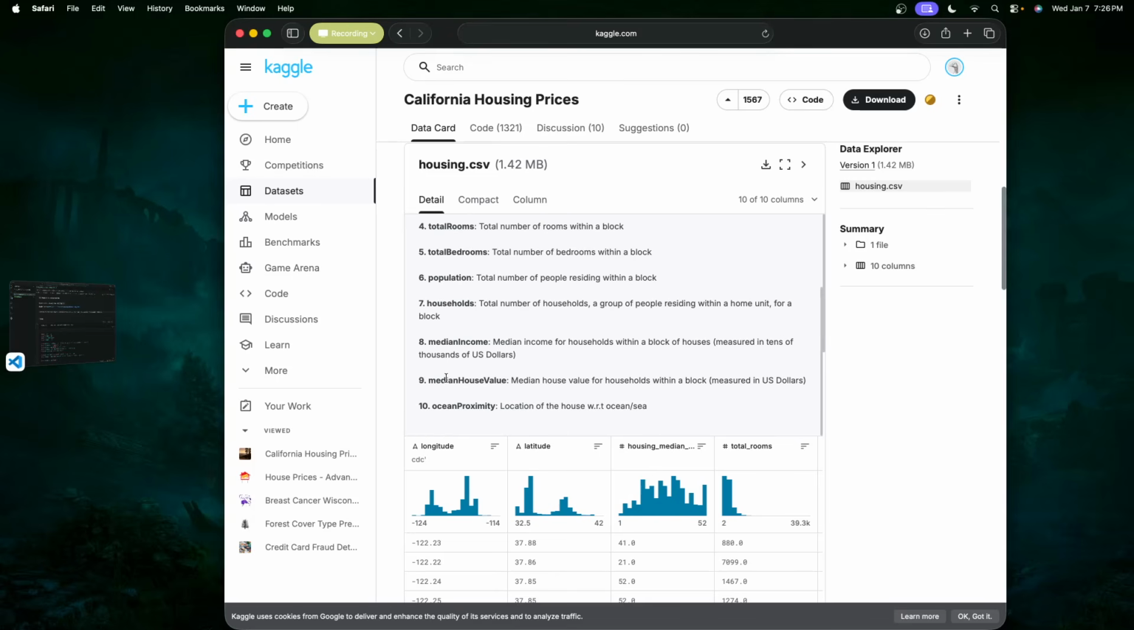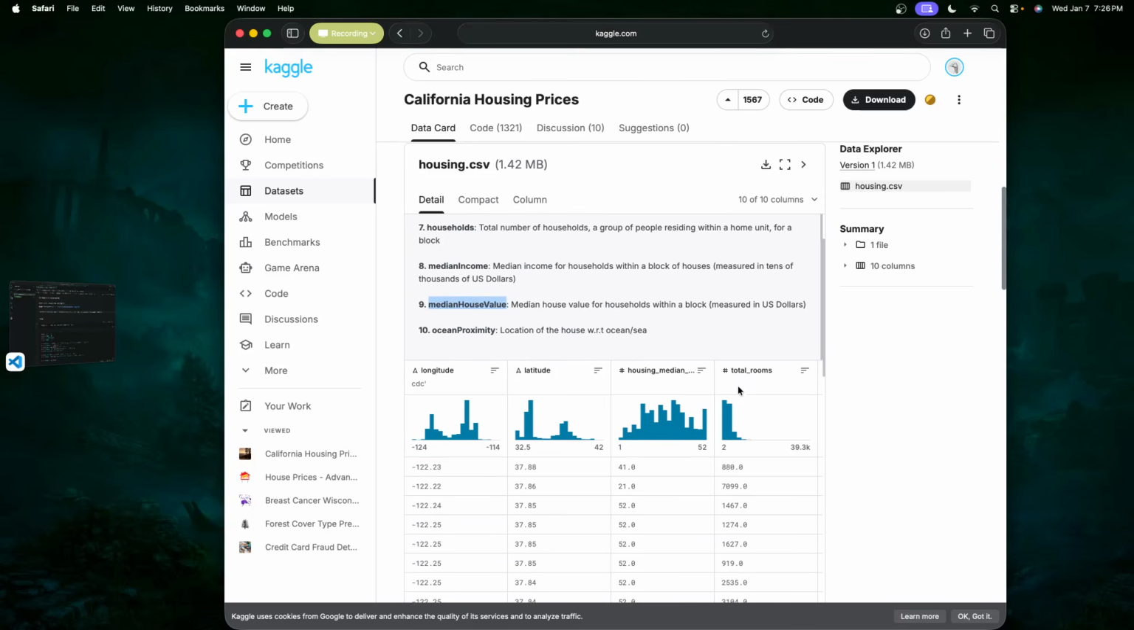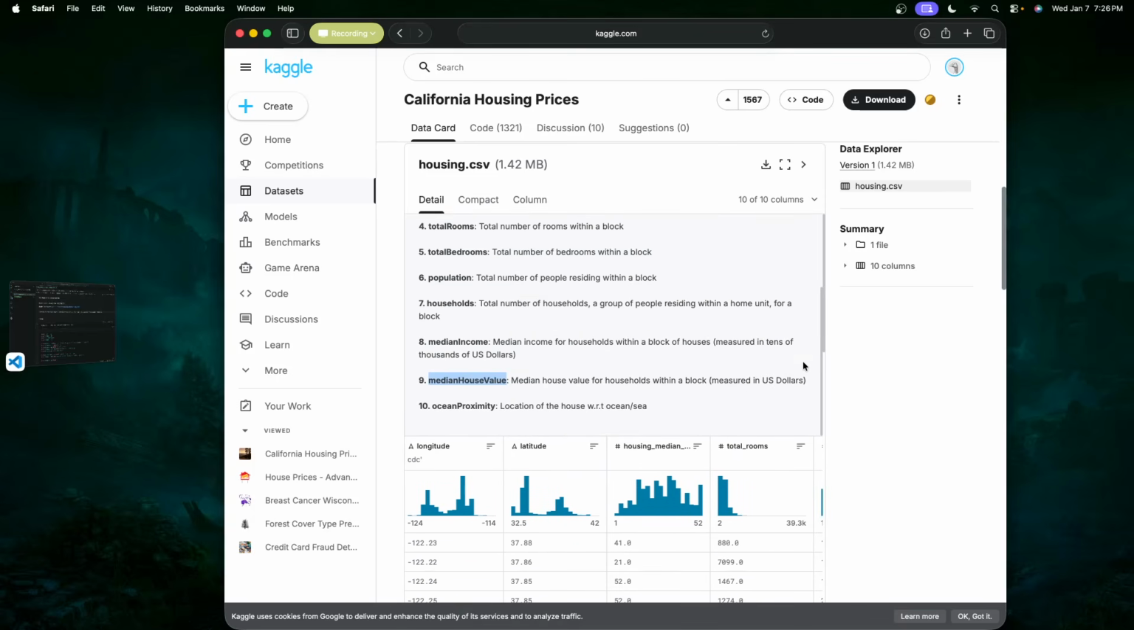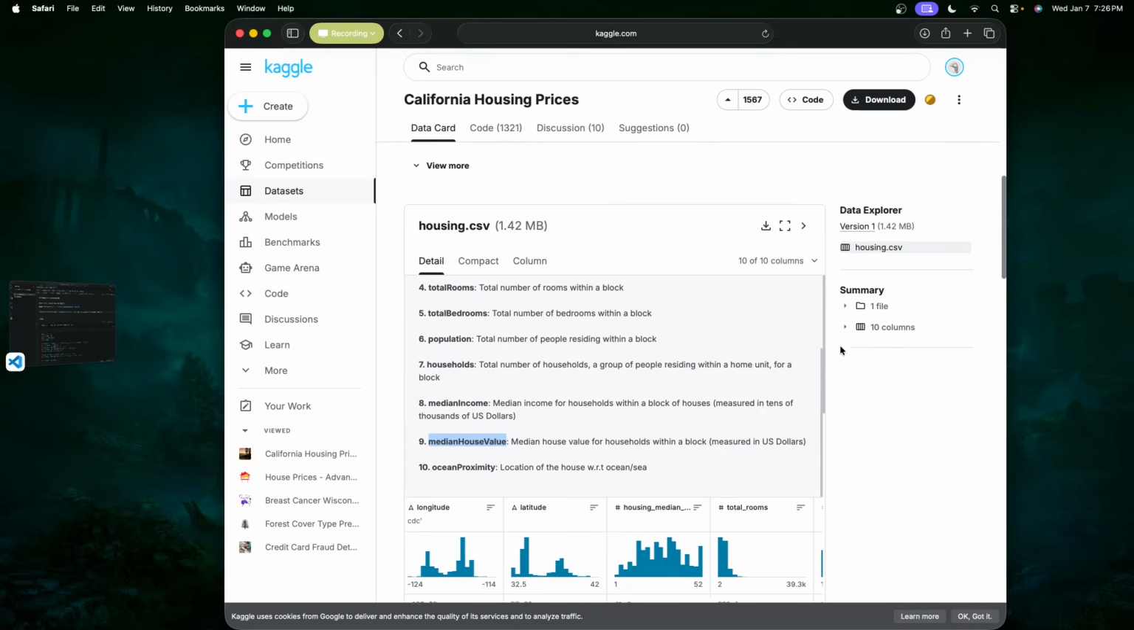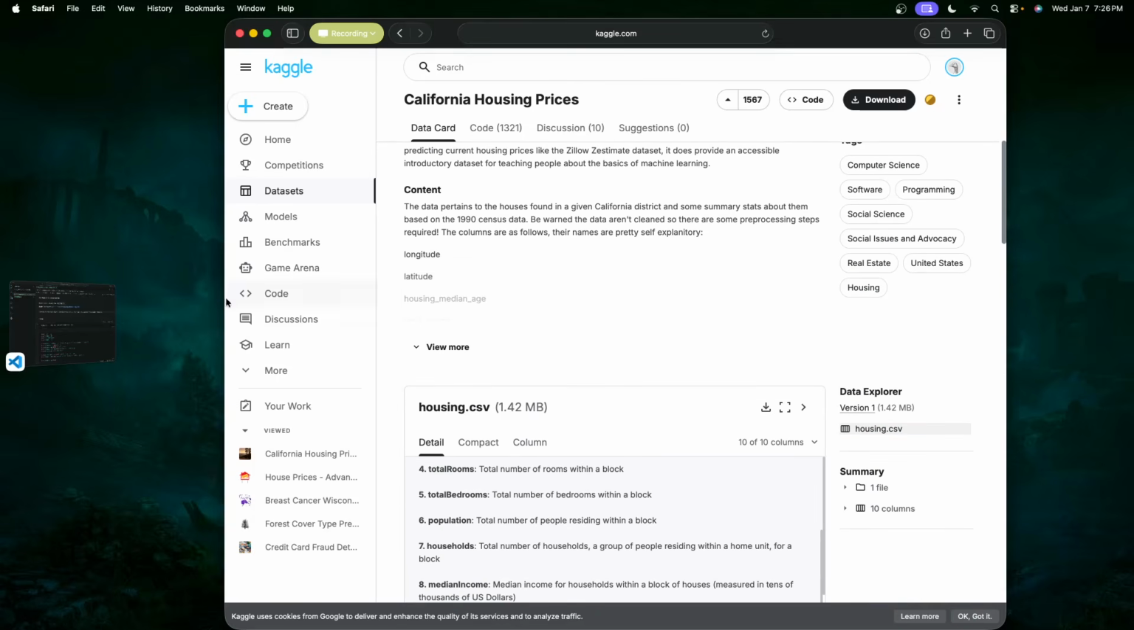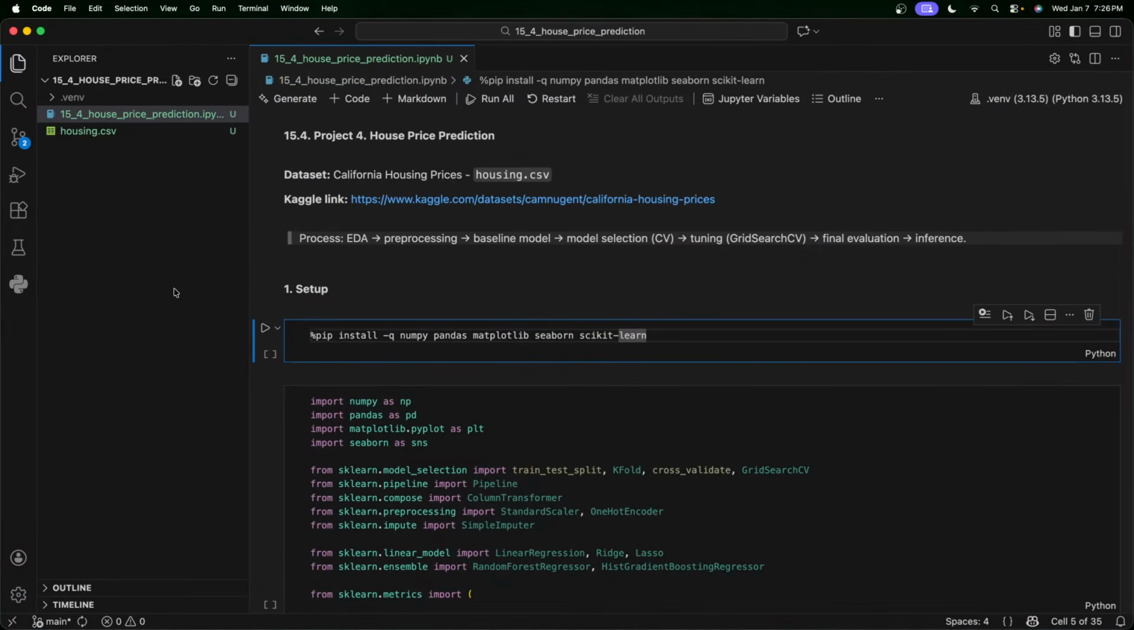So the main target column that we are interested in is this median house value. So median house value for households within a block. So this is what we are going to predict. So median house prices, and this is the data. So you can sign up to Kaggle and download this dataset from here, or you can also download it from the material section as I said. So this is about the data, and this is the process that we will follow.